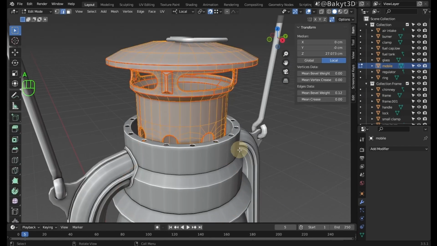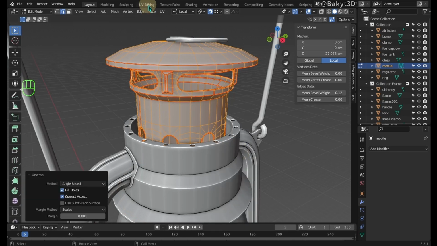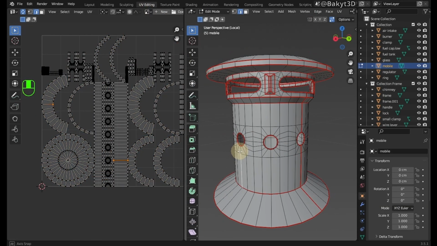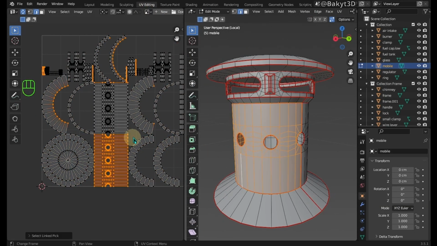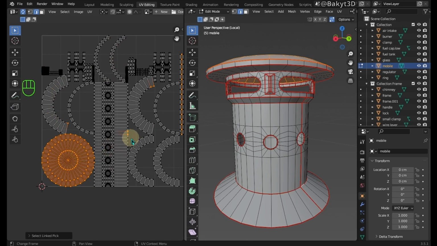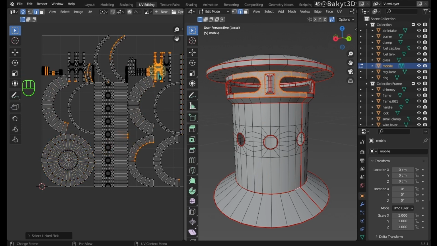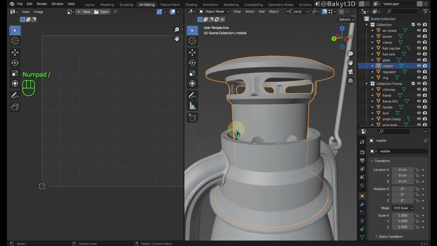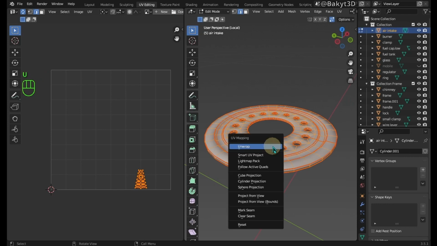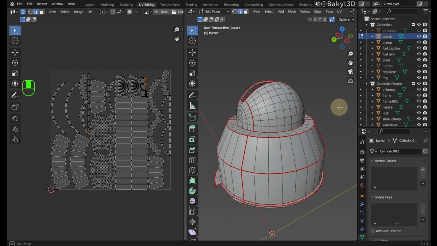In edit mode, select all and unwrap. Let's go to the UV editing tab. Okay, not bad. Now let me show you how I mark the seams on the other parts of the lantern.